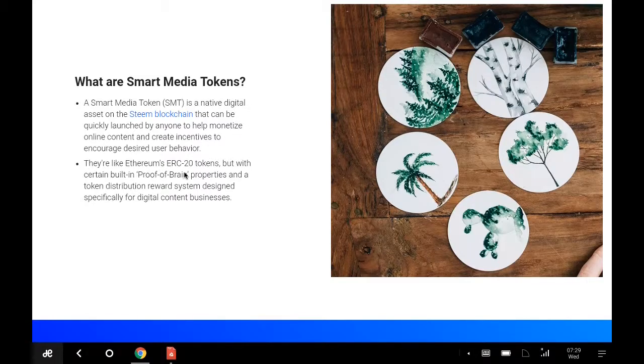They are like Ethereum's ERC20 tokens, but with certain built-in proof of brain properties. So proof of brain is what makes SMTs different from any other platform. Like Bitcoin uses proof of work, all these other ones use proof of work, EOS is delegated proof of stake, but we are using proof of brain. In the sense that you get rewarded for content provision, content production, content creation, and then people that curate it also get rewarded for content curation.